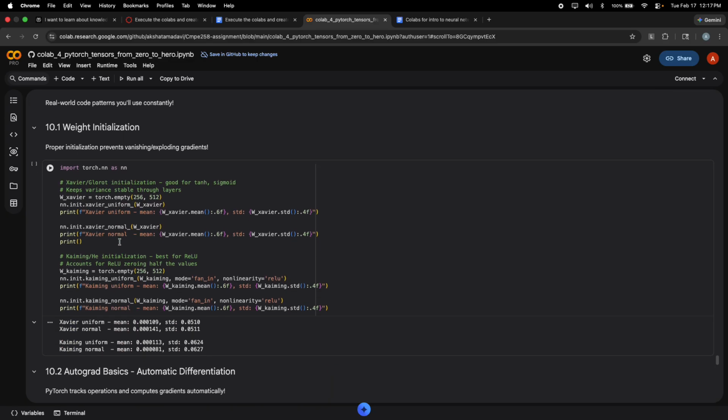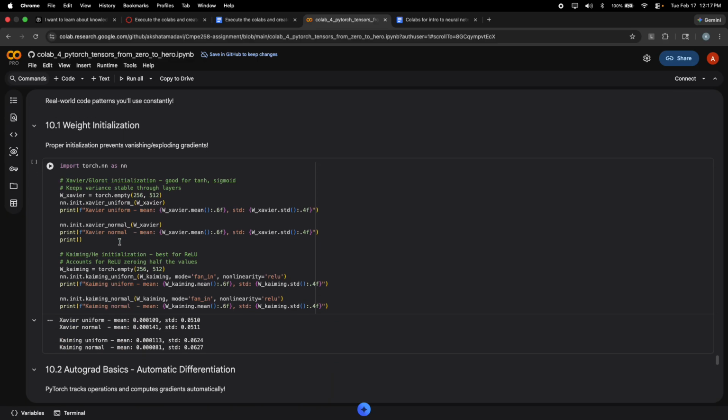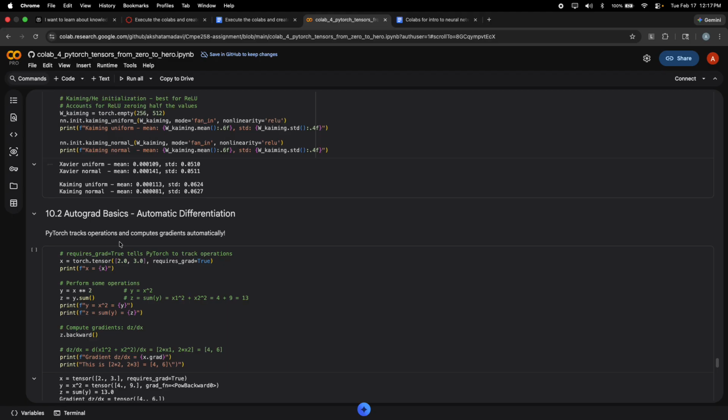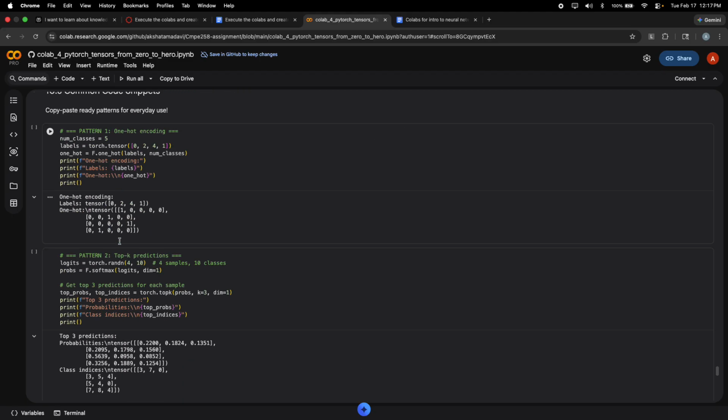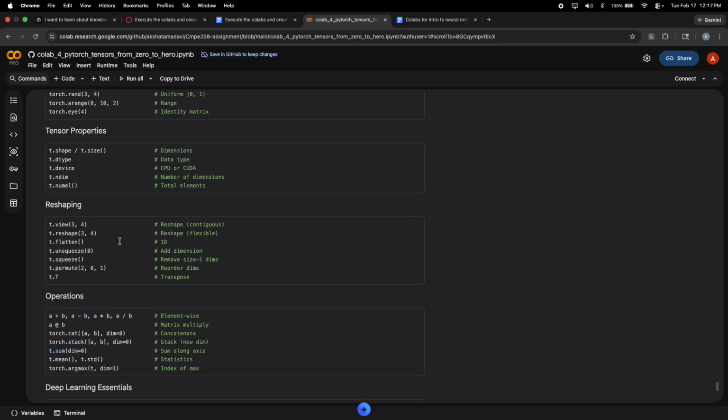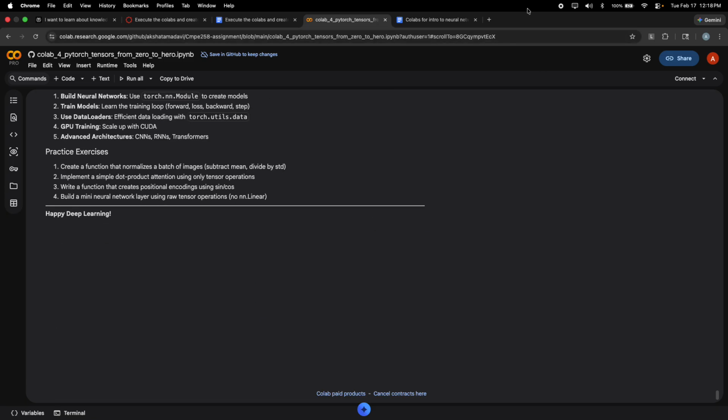Then yeah, this is the weight initialization. That is pretty much it for the tensors introduction. Yeah, thank you.